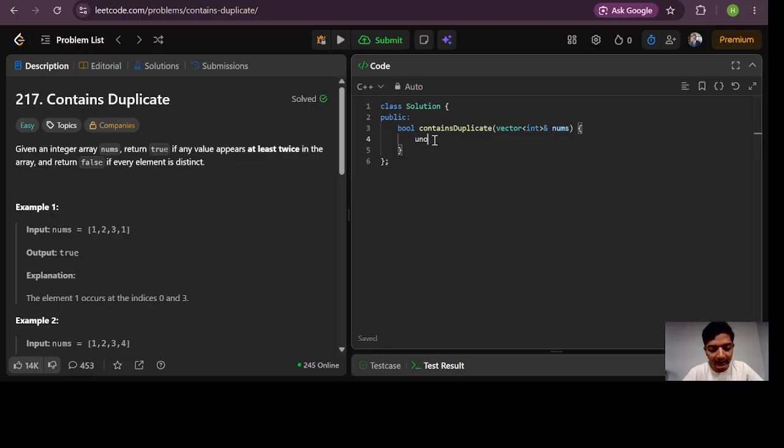First of all, we create another map. Sorry, another set, because we have to check every unique element and store every unique element. Name it st. After that, we use a for loop to traverse nums.